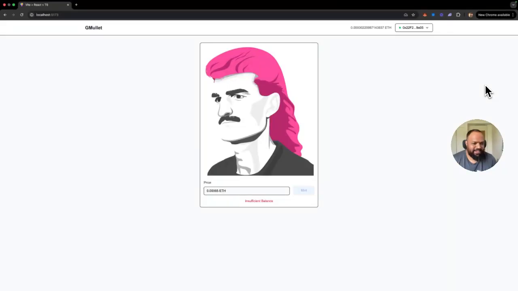GM. I'm here to show you guys how easily and quickly any app can basically go multi-chain without needing to build multi-chain. What I mean by that is giving users the ability to spend assets that they have on other chains easily on their app, which is on any other chain.